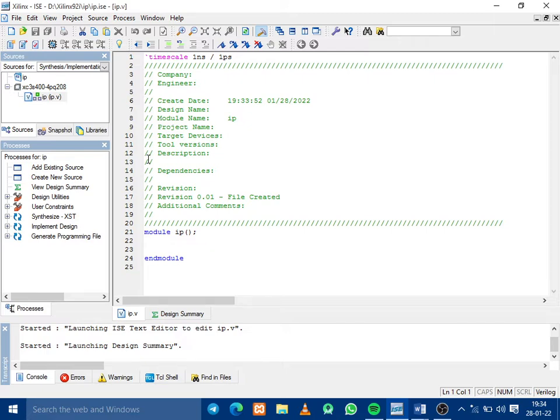What is our module name? That is IP. As I copied this from the previous project, the old name is here. Now I have to replace this name with IP, so I copy the IP project name and paste it here. I have copied the code, so two end modules are there, and I am going to delete one. So this is your code.